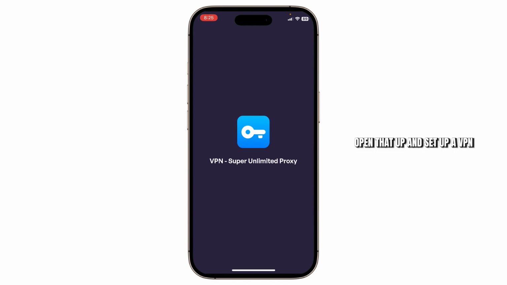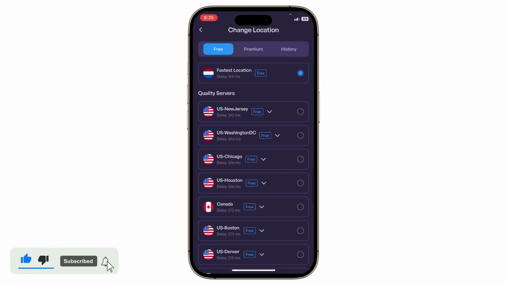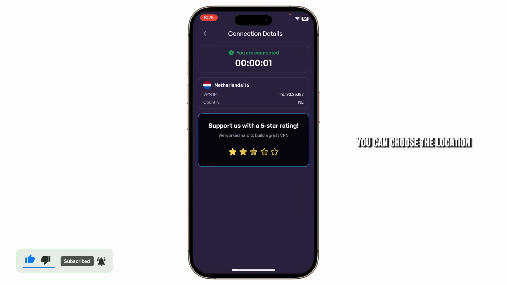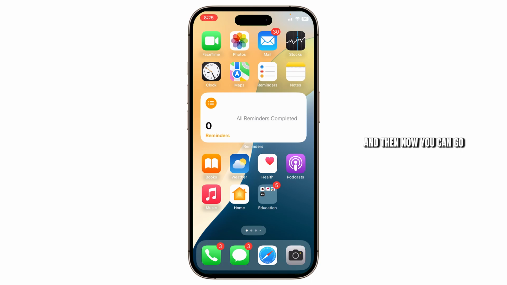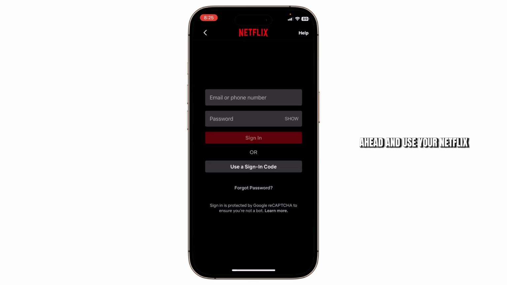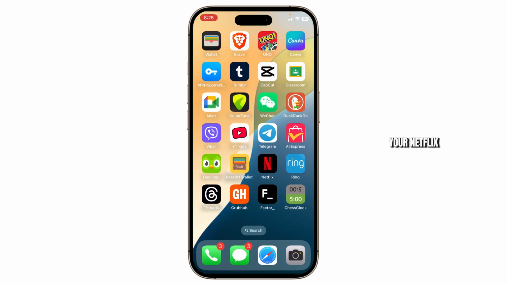Open that up and set up a VPN. All you have to do is tap on this button and it will start connecting. You can change the location from this place right here. You can choose the location and there we go, you have just connected to a VPN, and then now you can go ahead and use your Netflix. And that's how easy it is to change the country on your Netflix, guys.